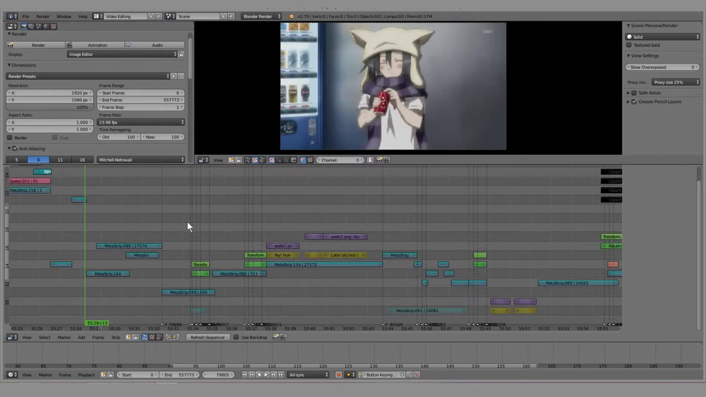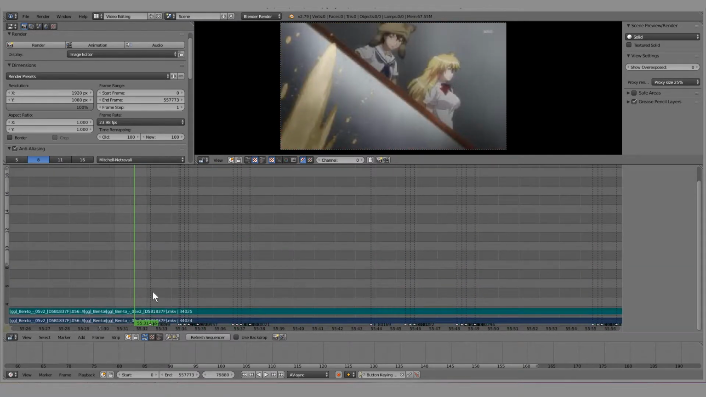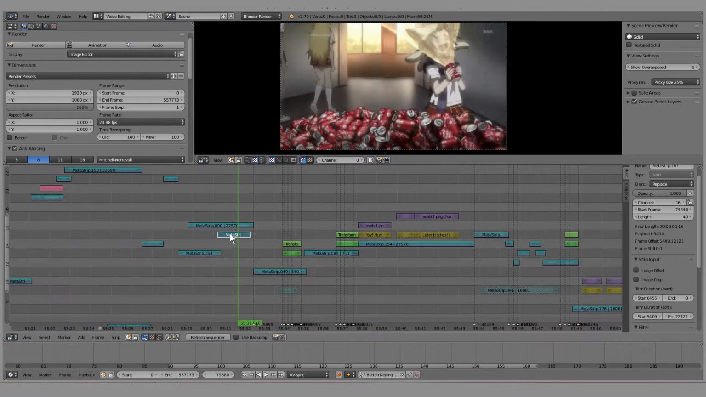So continuing on here, again, I actually keep the audio from various strips that I originally had but decided not to use, just to add some busyness to the scene.